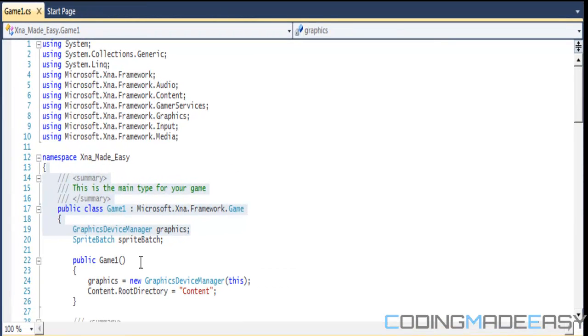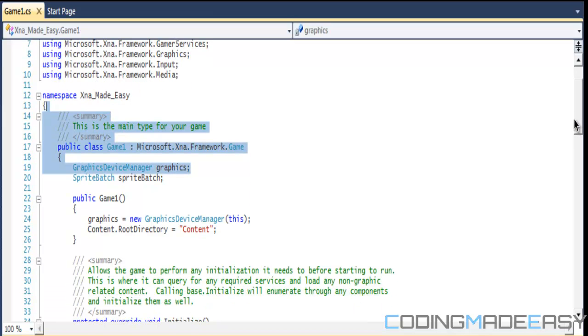Hello everybody and welcome to your next C sharp and XNA tutorial. In this tutorial we're going to be learning about sounds and adding sound effects to our program, okay?